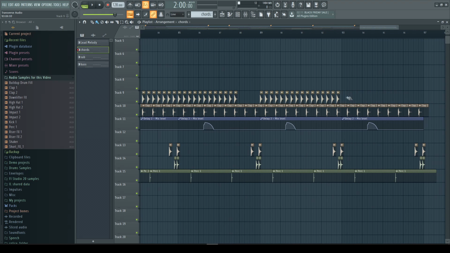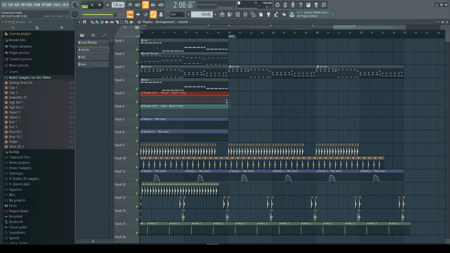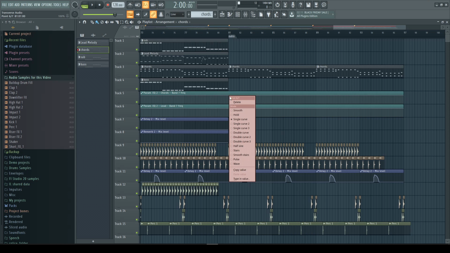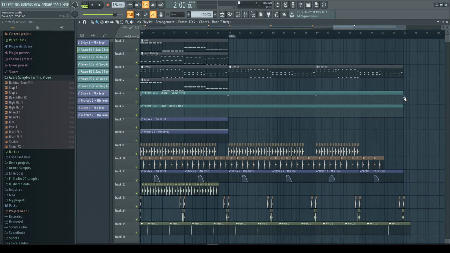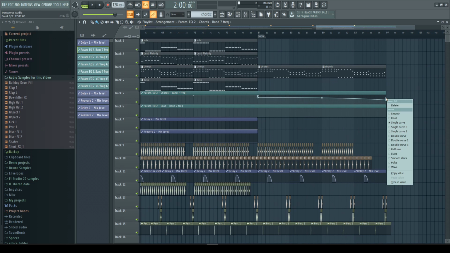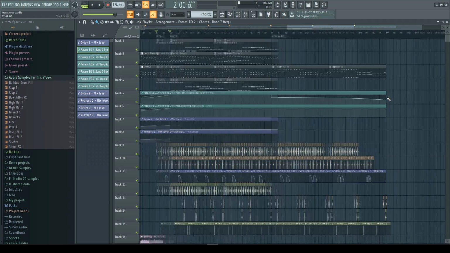Let's also remove the clap just before the end, like this. And for the chords, have the EQ automation clip slowly fading towards the end, like this. If you're interested now, stick around to hear how the whole track sounds, having just arranged everything from the intro all the way to the outro.